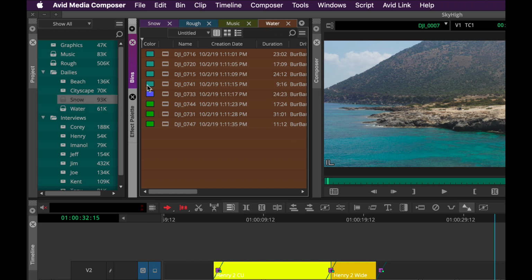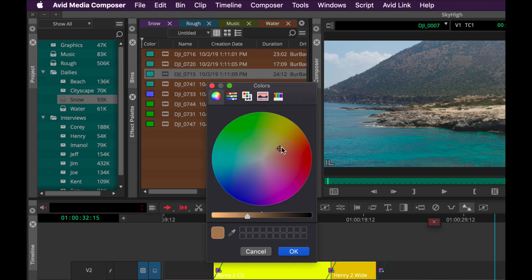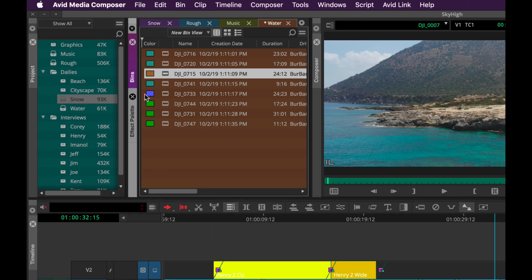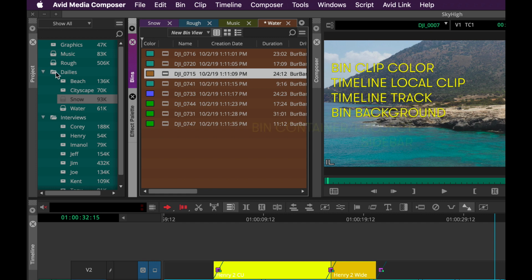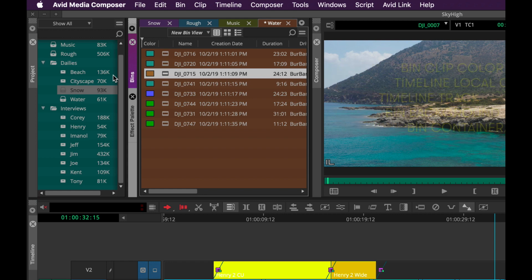The nice thing is that color goes into the tab as well. That color can also be defined in your clip, so we can go in and color code your clips. Here we have the default colors again. Notice when I hover over these colors, we give you the RGB value of that color. Again, I could go into my color picker and choose a brand new color for that clip. The colors you pick here can be defined in the bin clip color, your timeline local clip color, the timeline track color, your bin background, and even your bin container sidebar. All of those can use the new color picker.